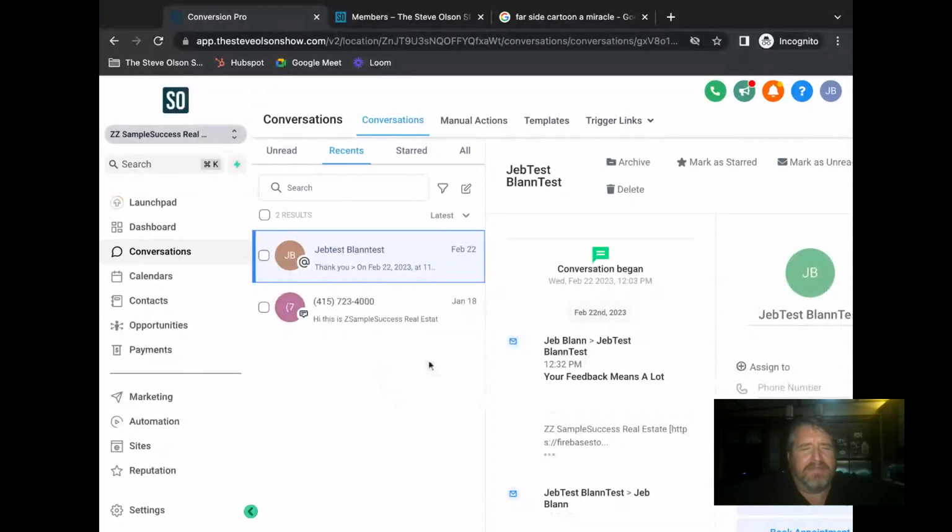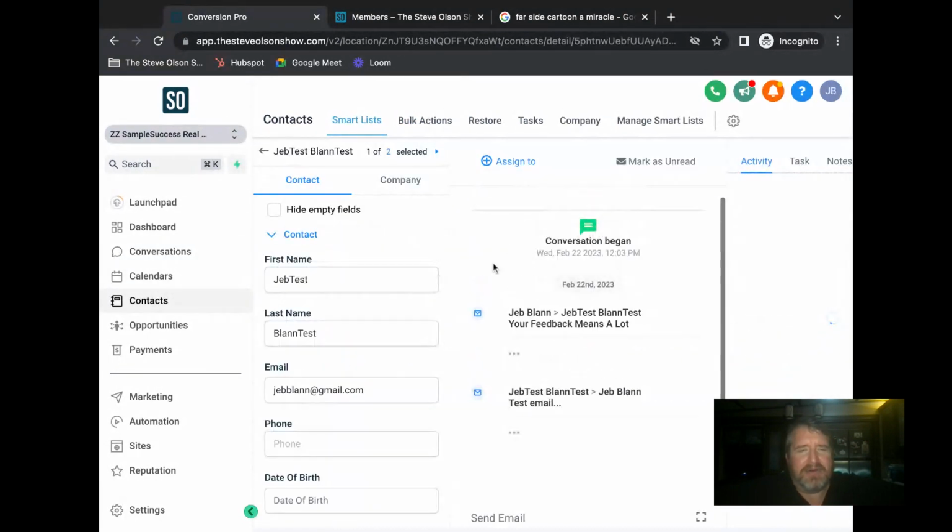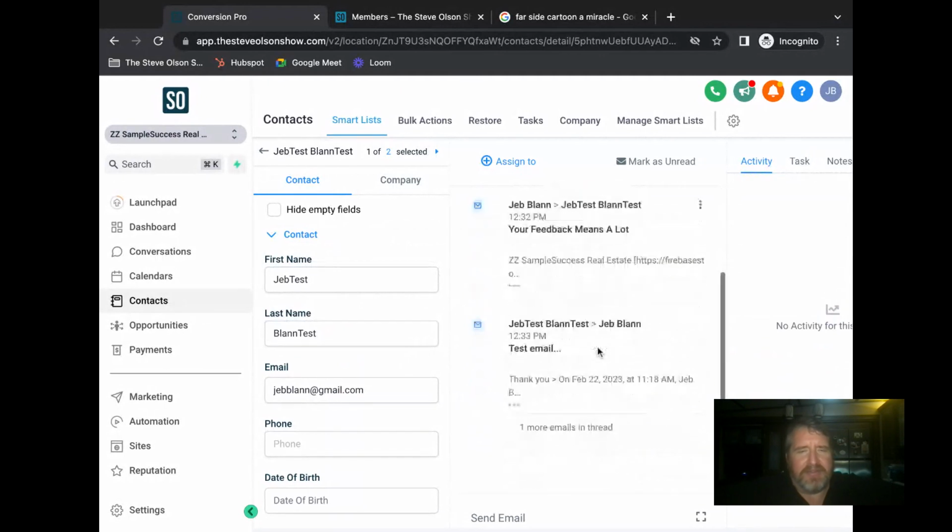Now, the thing about all of these conversations is they show up in two different places. They show up both in this Conversations tab and in the contacts. So if I go to the contacts and go to this test, we'll also see the conversations here. Whenever you do anything in or out of Conversion Pro, either on the web or on the app, it'll show up here. That's an important distinction, because if you do things just on your phone in your regular email apps or your regular texting, it will not show up here. We'll talk a little bit about that in a moment.